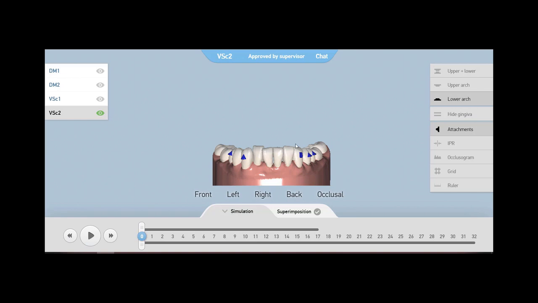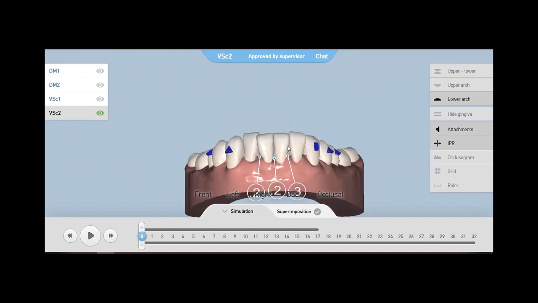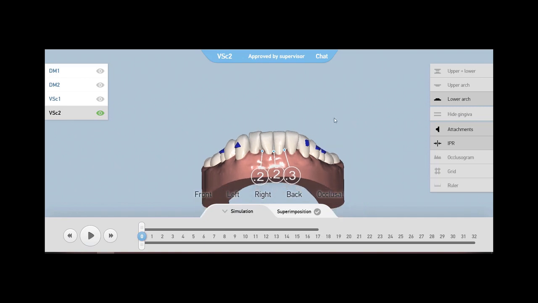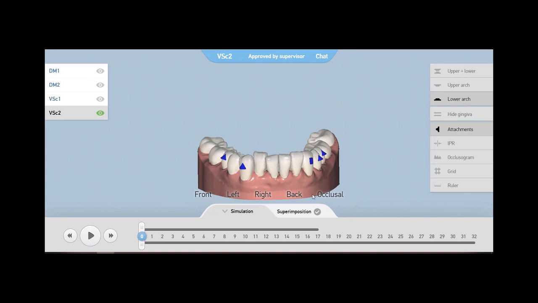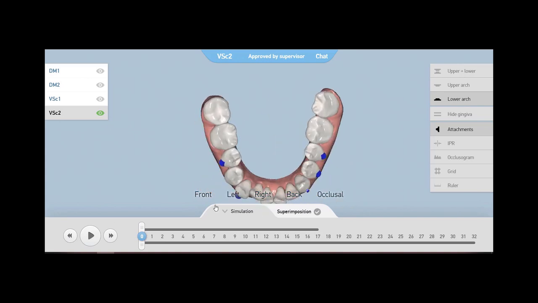As you can see here, the IPR volume and locations are defined by the Exceed lab, and using that we create the needed space for correcting the crowding and aligning the teeth. Now we are going to see the treatment plan and the movements.